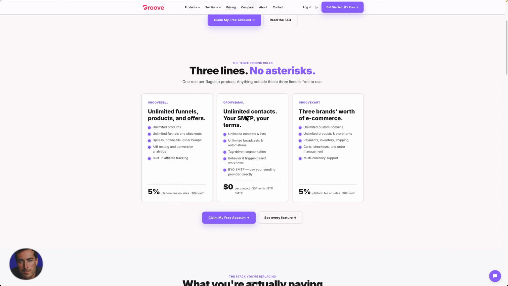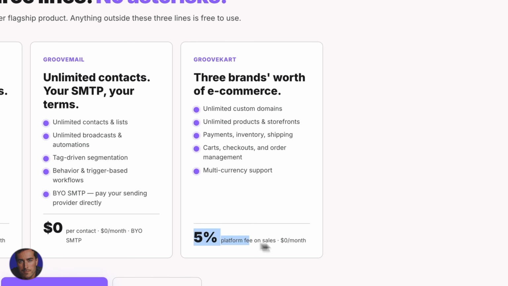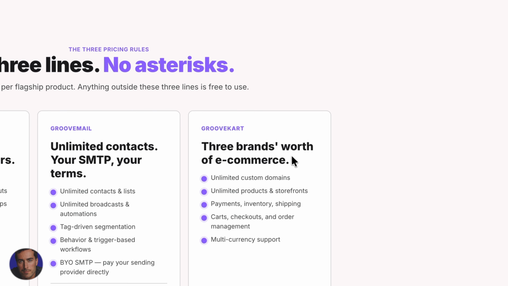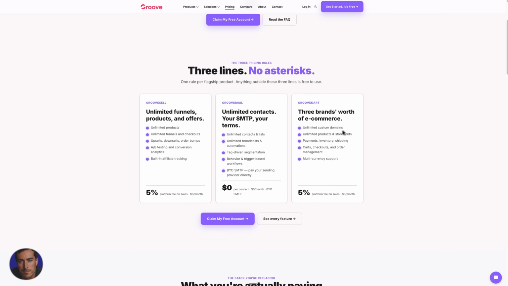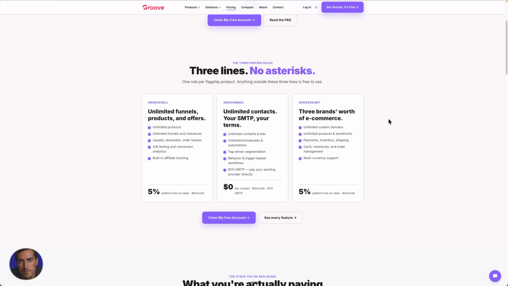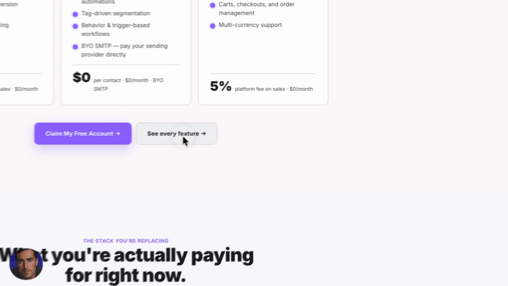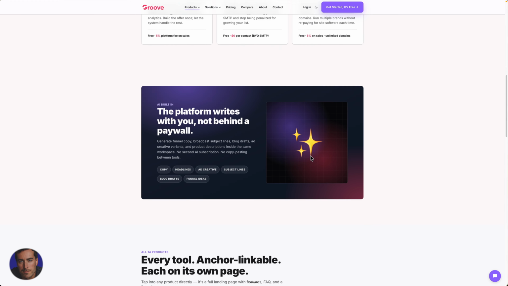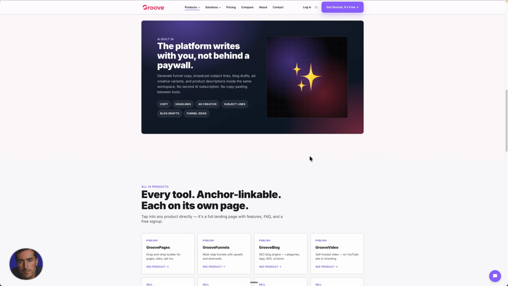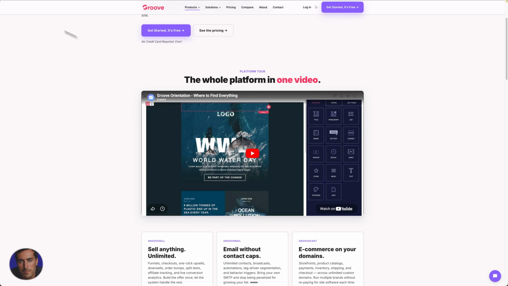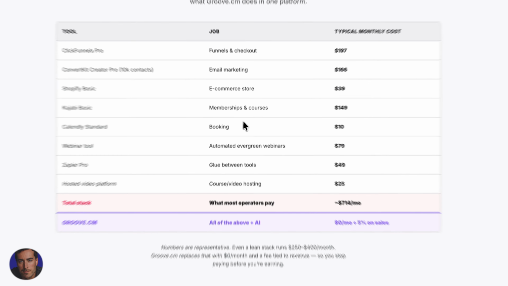So there you go, you've got Groove Mail, and you've got Groove Cart. Again, 5% platform fee, $0 per month, 3 brands worth of e-commerce, unlimited custom domains, unlimited products and storefronts, etc. I'm selling myself all over again here. As we come down, we can see every feature. I'll just click that button there. You can get more information on all of the different features and what's going on here. I'm just going to flick back to the pricing right there.